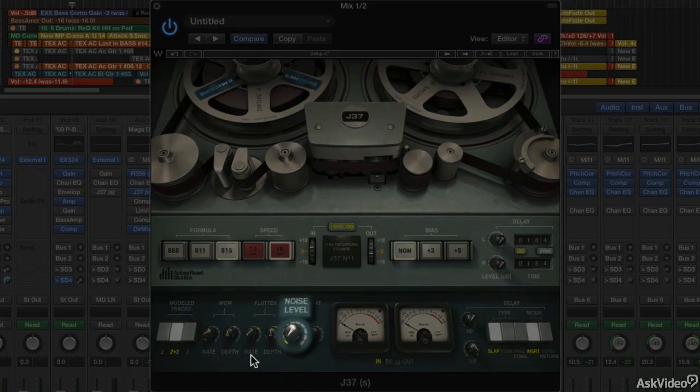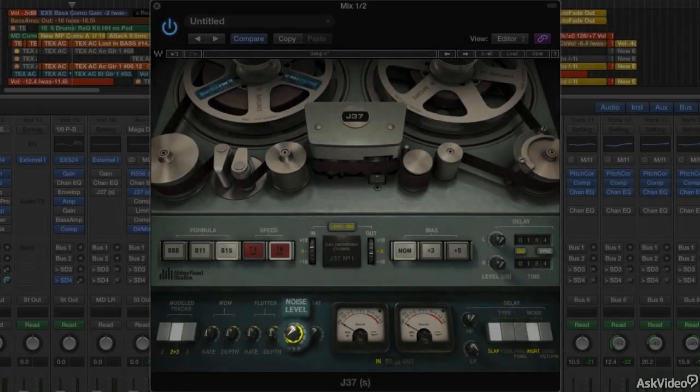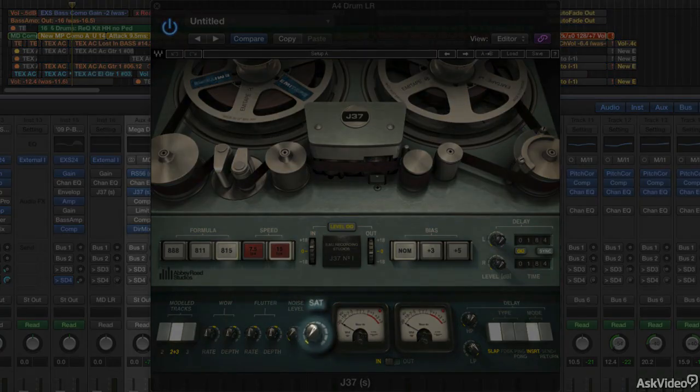Noise level just adds some simulated tape hiss into the signal. And SAT is short for saturation.